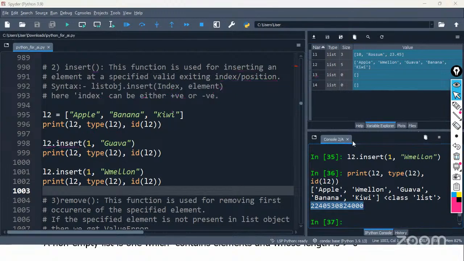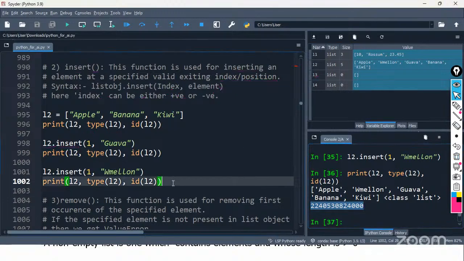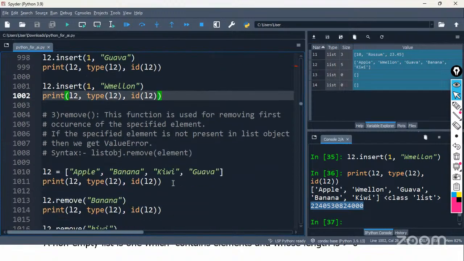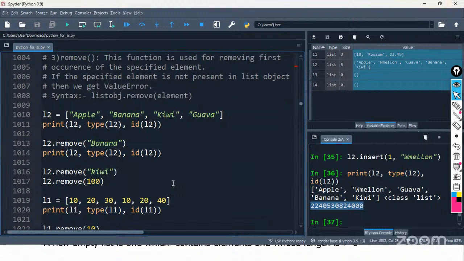Clear? So we have also understood the insert function. The append function helps us add elements by default at the last, and the insert function helps us insert elements or values at a specified index position. Right? The next function that we are going to understand is remove.